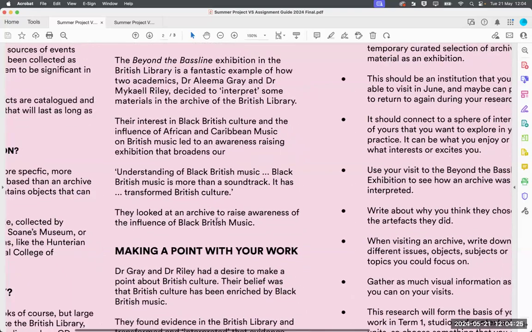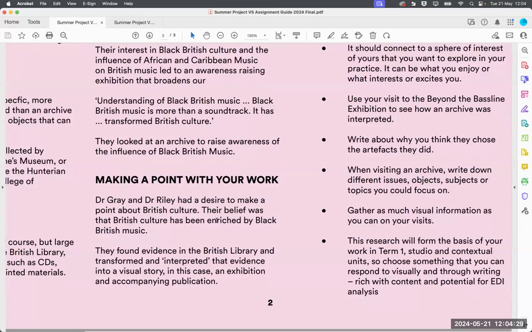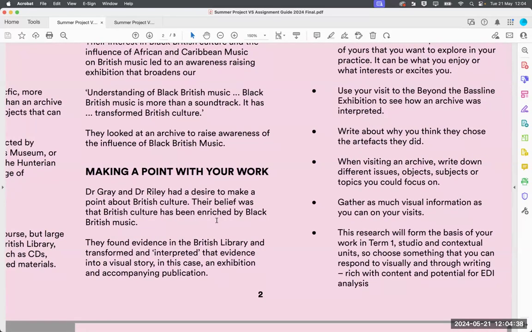You know, they had a love of Black British music, presumably, but also they had a sense that its impact hadn't been acknowledged. They'd found something new, if you like, a new point. So Dr. Gray and Dr. Riley had a desire to make a point about British culture. Their belief was that British culture had been enriched by Black British music.